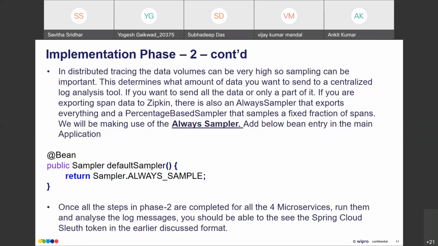See, in our example, we are only working with 4 very small microservices and they are not generating too much log data. So in that case, I can use something like this. Any guesses? Look at the bean entry that I will make in my main application class. What do you think this bean entry is doing? Which sampler am I using?